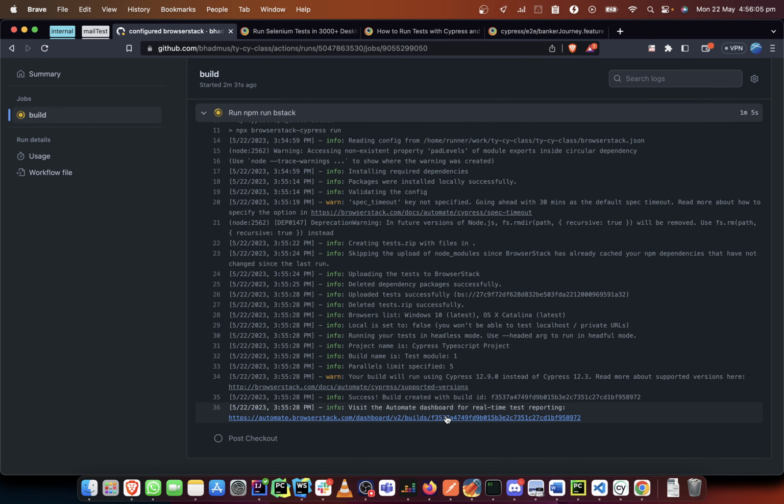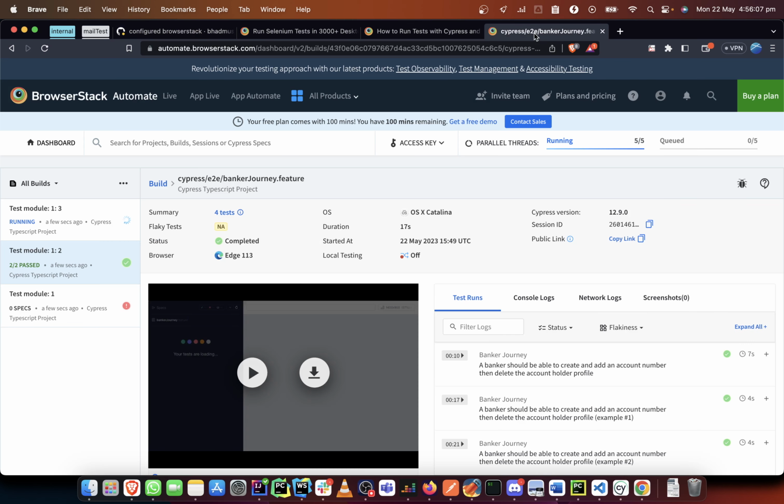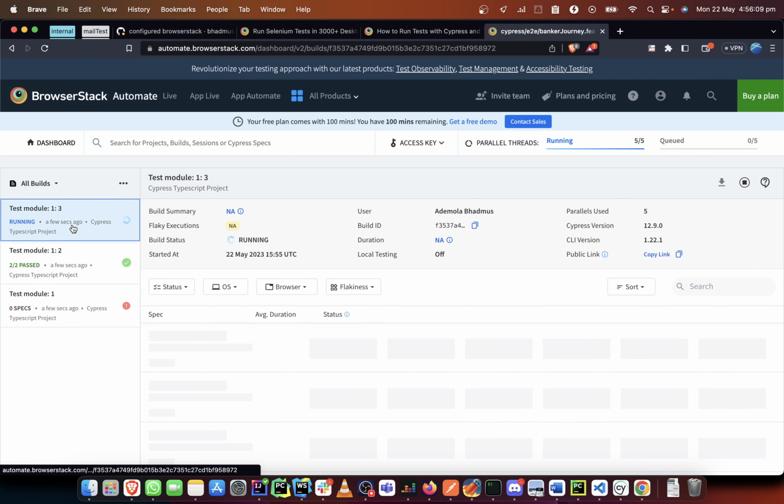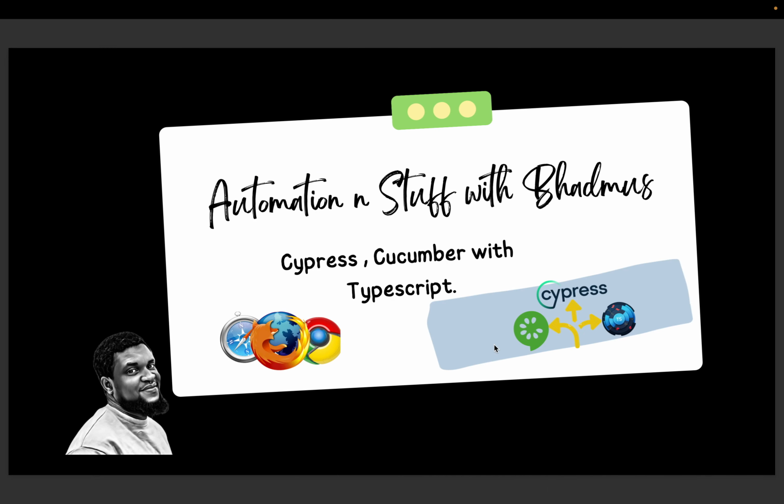So it has started running this, so we can check our browser stack and see that automatically it has gotten here because we triggered this from the GitHub Actions pipeline. So with this, we've been able to get to the end of this series.